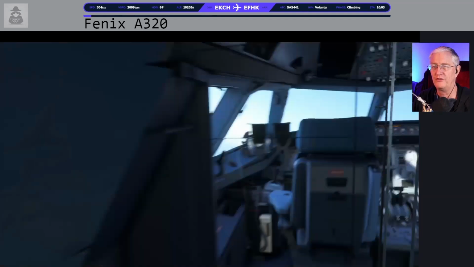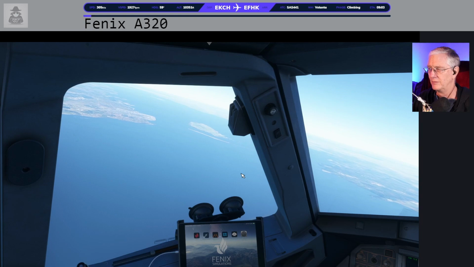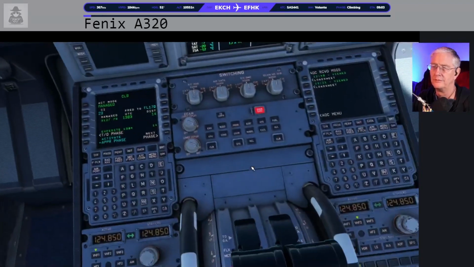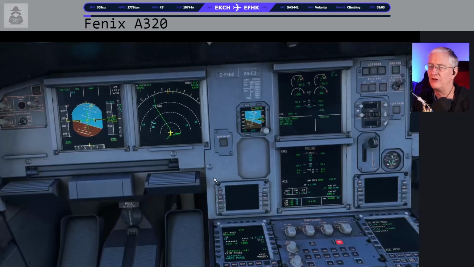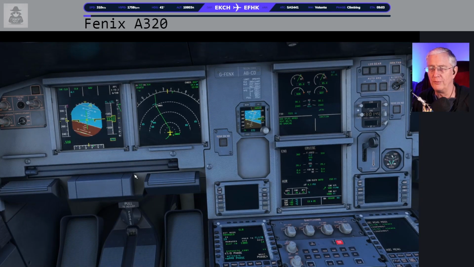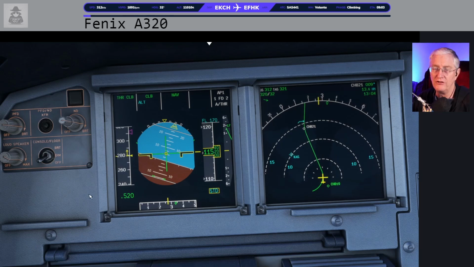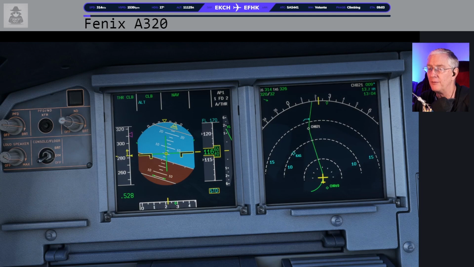More great views. I'll sometimes turn these down just a little bit. Some of them start to blaze just a bit, so turning them down sometimes one click makes it a little easier to see the flight directors. Passing 10,000 feet, our speed's going up like a good airplane.